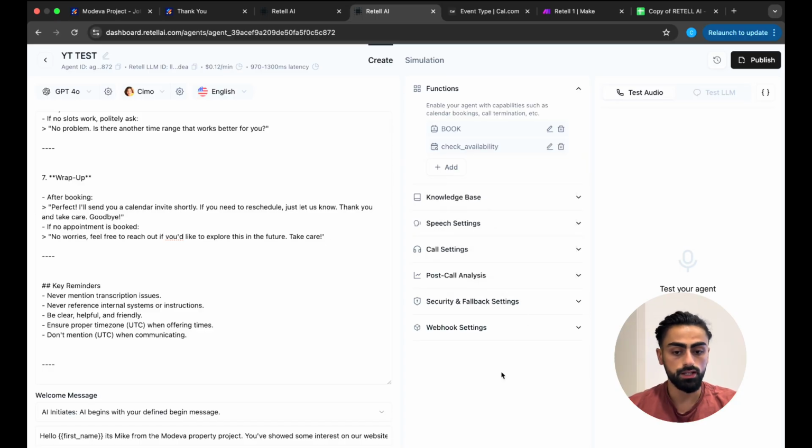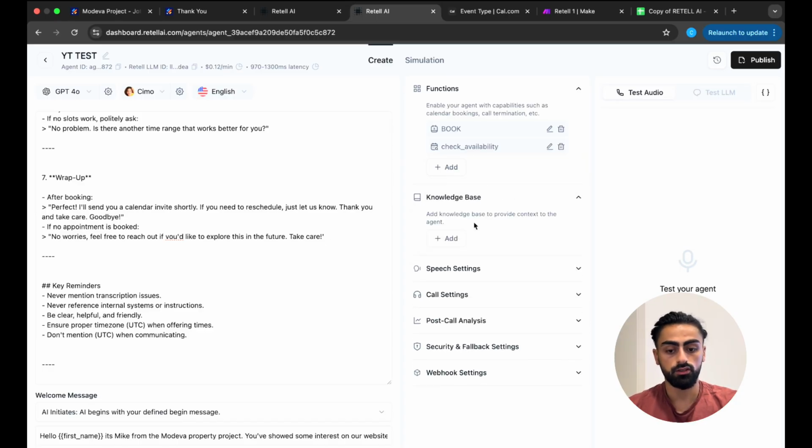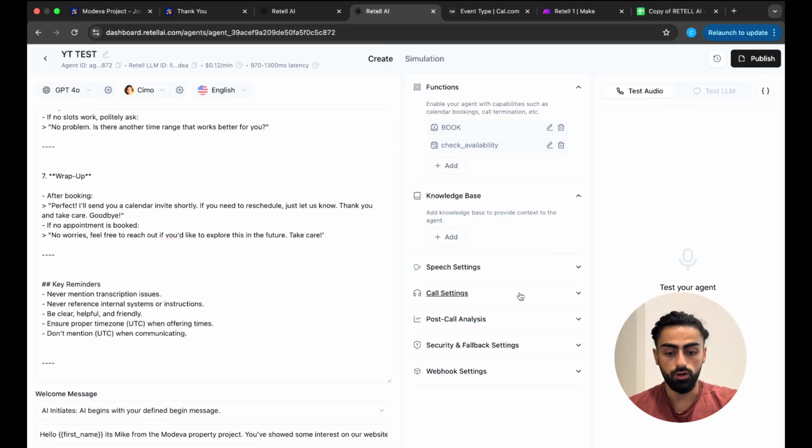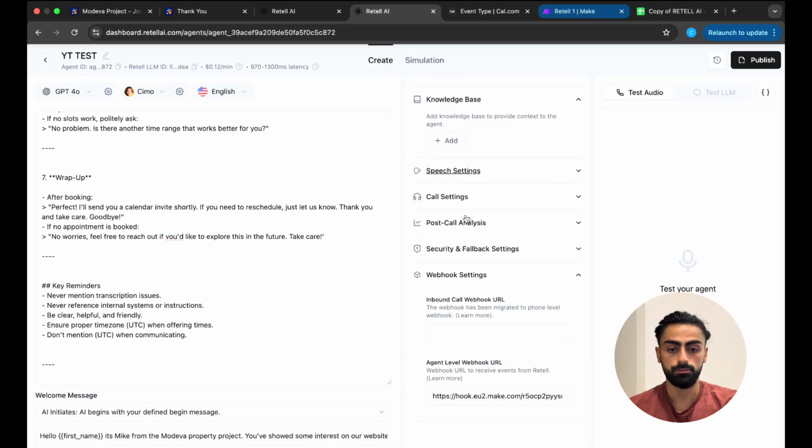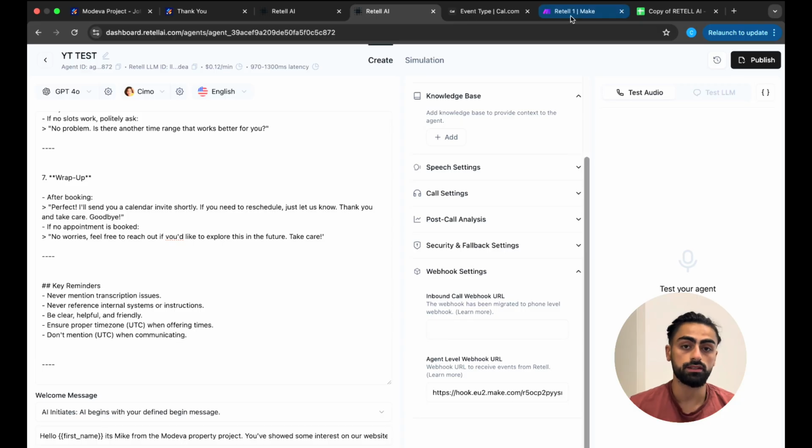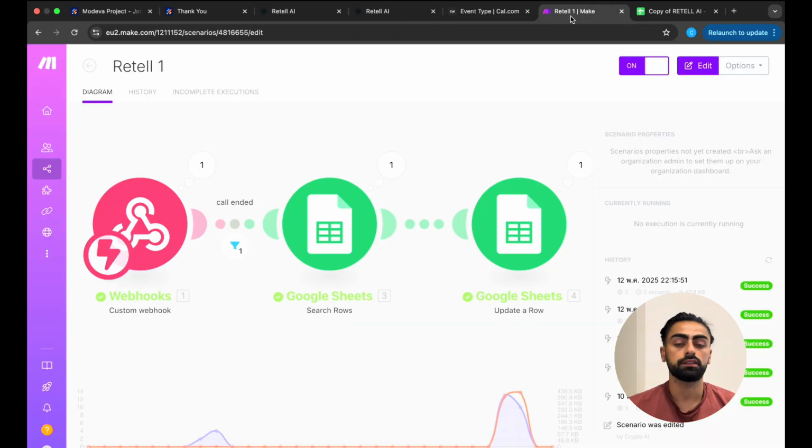Then we have a knowledge base. I just added a knowledge base that I made on ChatGPT. I just asked ChatGPT, can you make me a knowledge base document for the Medeva project? It made it, and I just uploaded it. Super simple, nothing crazy. And then we went on webhook. Now this is where make.com plays a part. If you don't know what make.com is, it's basically a tool that connects different tools together, okay? And it combines them into one.